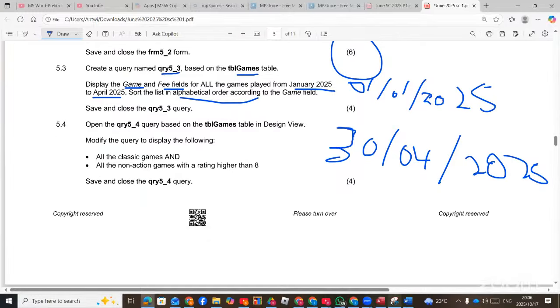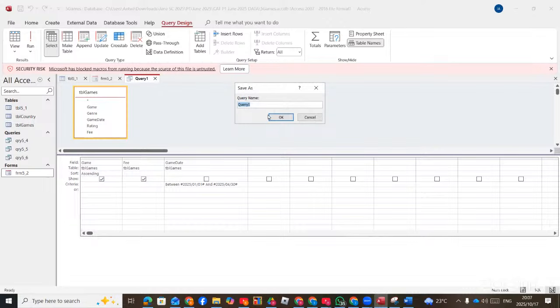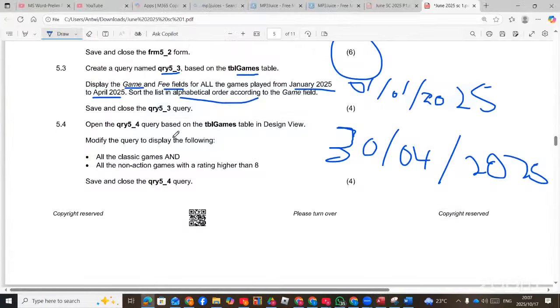Then, don't forget when you are done, you right click and say save. Then it asks you to put the name, then you put the name there and save it. The next question, that's the next query. Open the query QRY5_4 based on the TBL and modify all the classic games and all the non-action games with a rating of higher than 8. Higher than 8 means greater than 8 for the rating. So let's look at that.